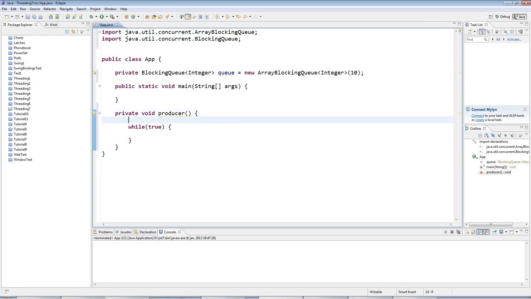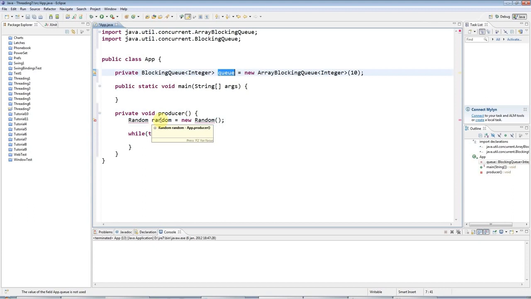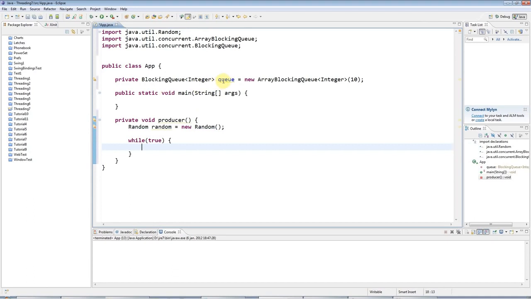I'm going to make it use the random number generator in Java, because the idea of a producer consumer is that you have one or more threads that are producing things, and those threads add things to a common data share, which is our queue, and then other threads remove things from this queue and process them. So in this case I'm just going to add random integers to this queue to simulate doing something in the real world.